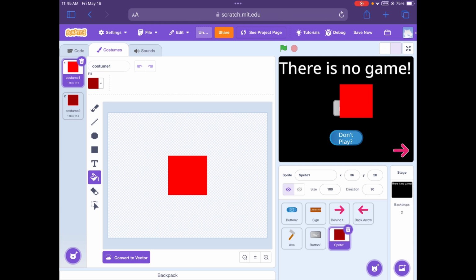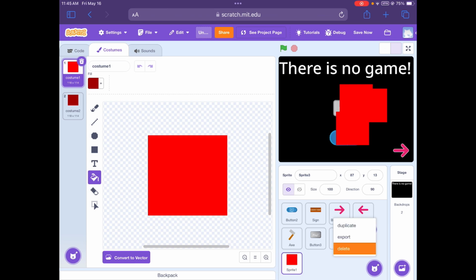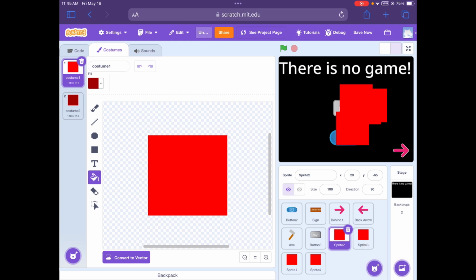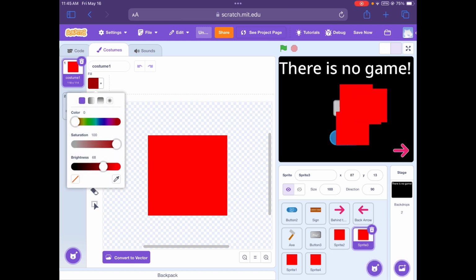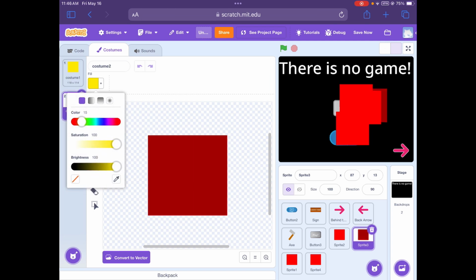And then we'll just duplicate this sprite. Duplicate and duplicate and duplicate. And then these will all be different colors. So we'll just need to keep filling. So yellow is next. Fill that with yellow. This one with a darker yellow.